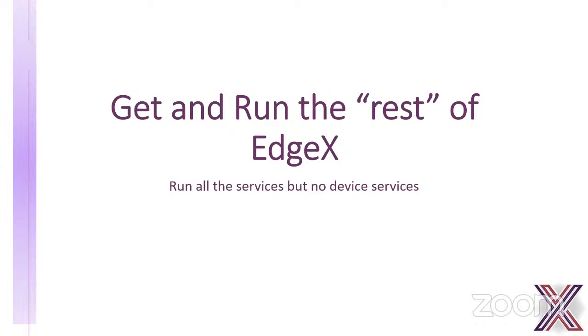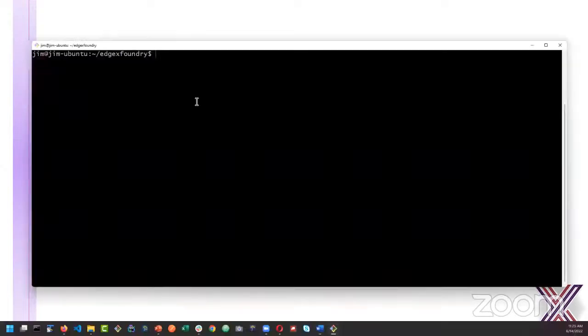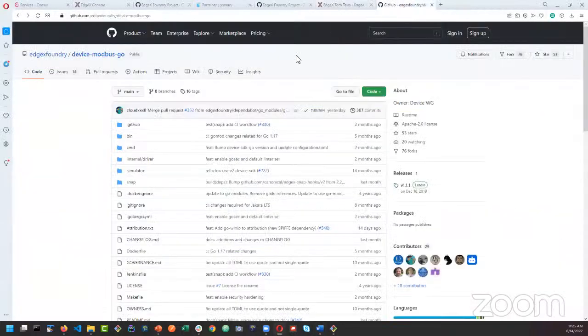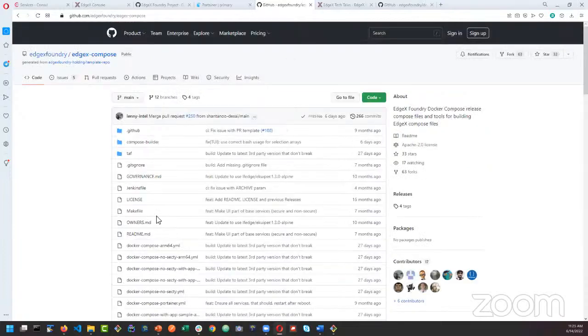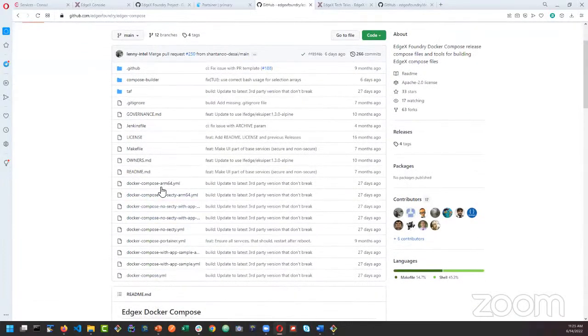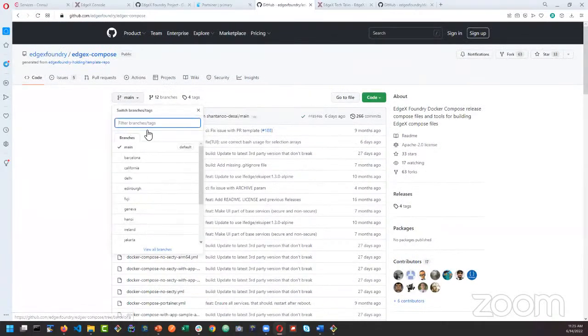So our first step, and let me bring up a couple of things here. I've just got a Linux environment here. And the first step I've got to do is get and download the Docker Compose file I want to use to run the rest of EdgeX. Now, with regard to that, if you go out to the EdgeX website, GitHub, you will find a repository out there called EdgeX Compose. And if we go to the EdgeX Compose repository, you will see all the various Docker Compose files that we can pull down and use for any of the versions of EdgeX.